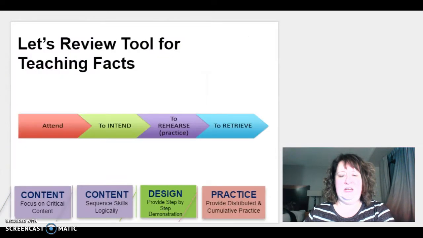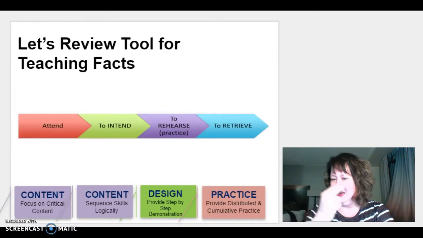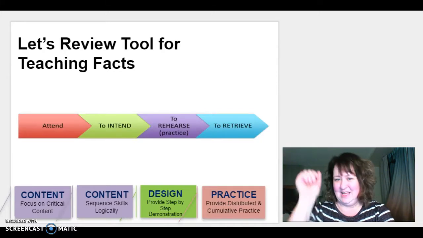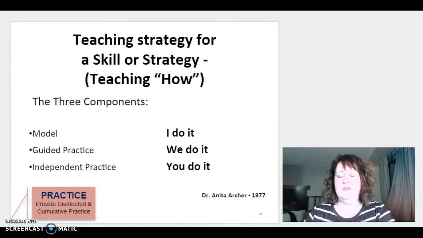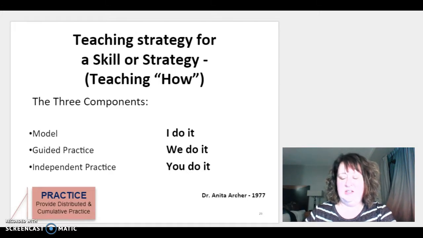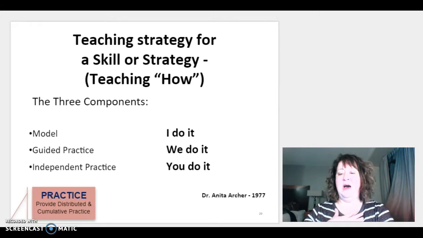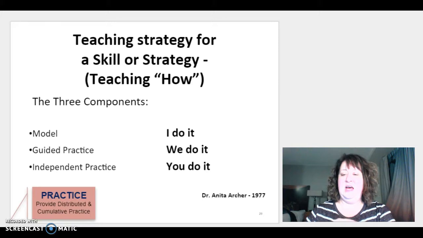In addition to the 16 elements, when you talk about explicit instruction, we're teaching facts. We're going to use that 4-step process: we attend, we intend, we rehearse, and we retrieve. And we're using the I do, we do, you do steps when we're teaching those skills or strategies. So I do, we do, you do always looks like me modeling in the I do phase, us having guided practice in the we do phase, and then you do is independent practice.